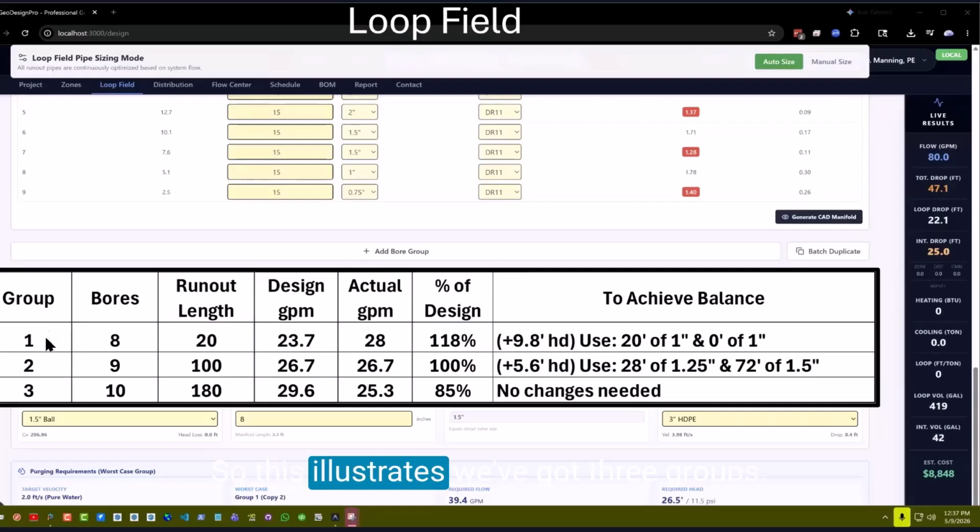So this illustrates we've got 3 groups. The first one's got 8 bores, second one 9 bores, the third one 10 bores. Significantly different as far as distance away from the building. Very unusual. Typically, groups might only be 20 feet apart. But here, the site dictated we spread them way apart.